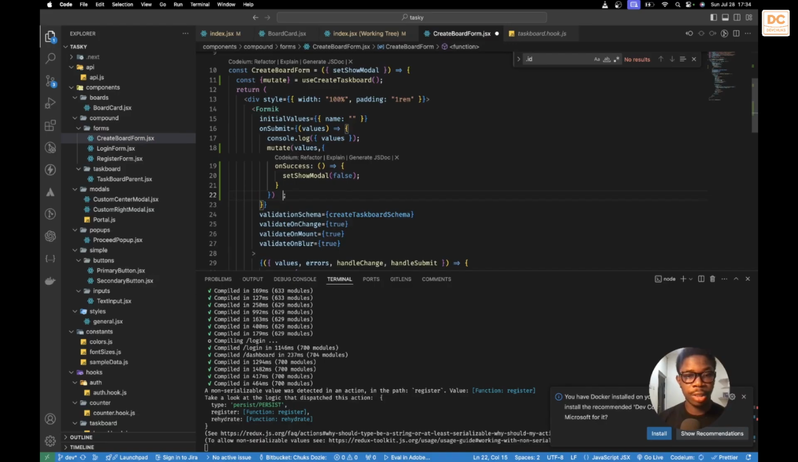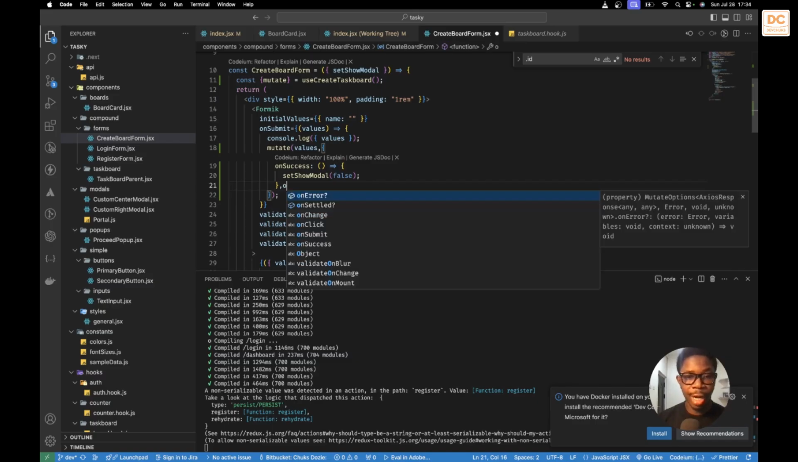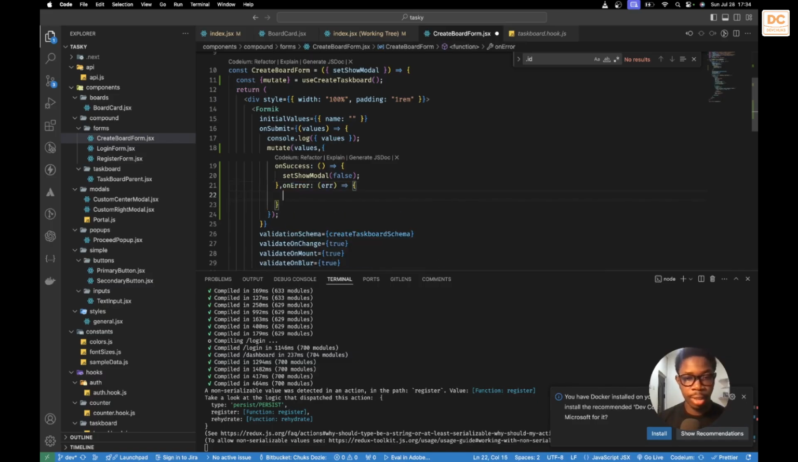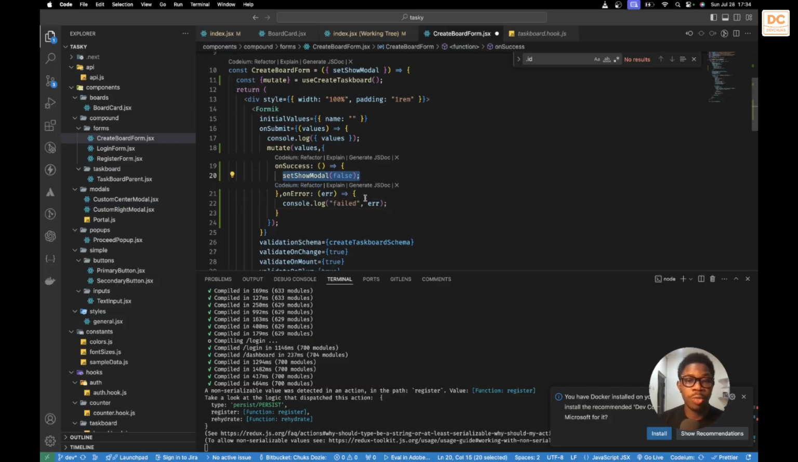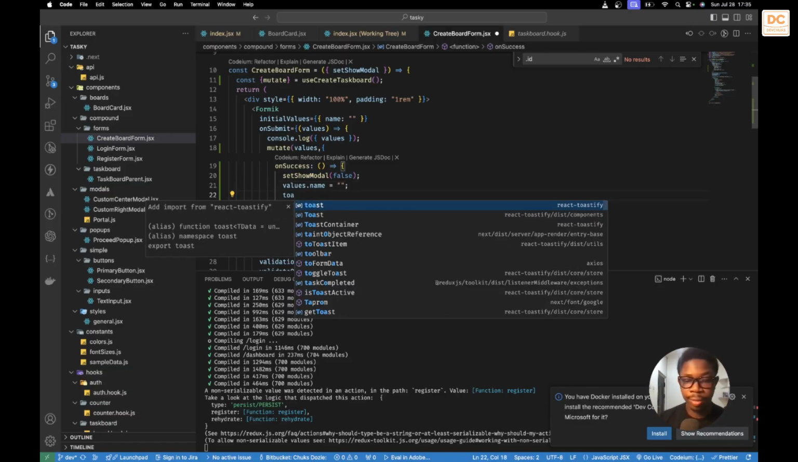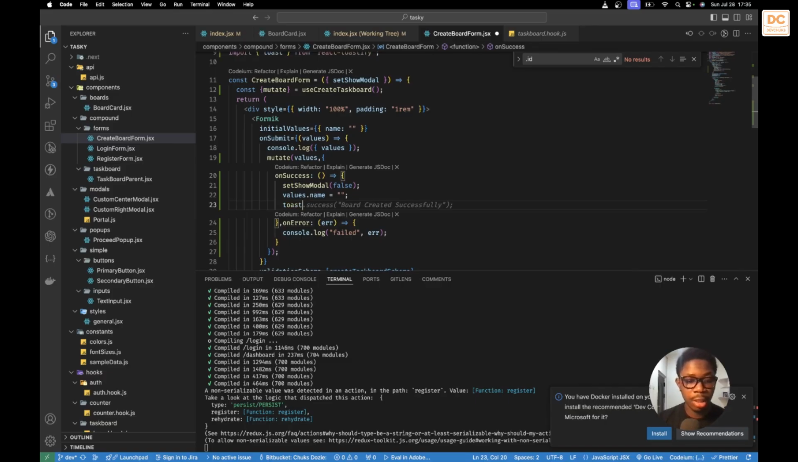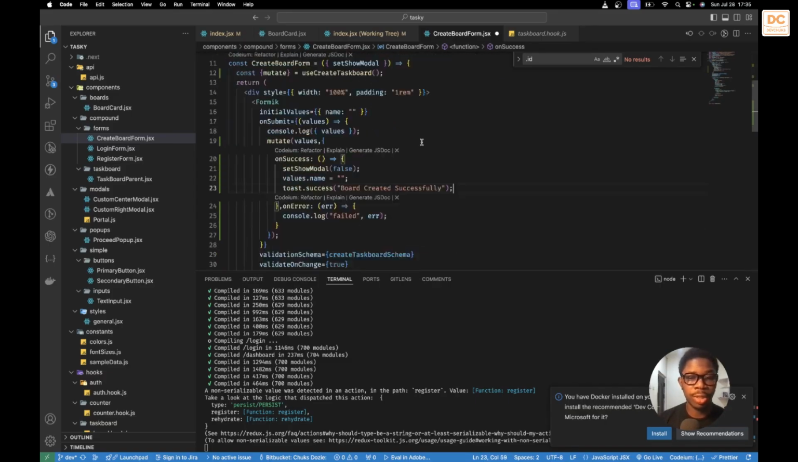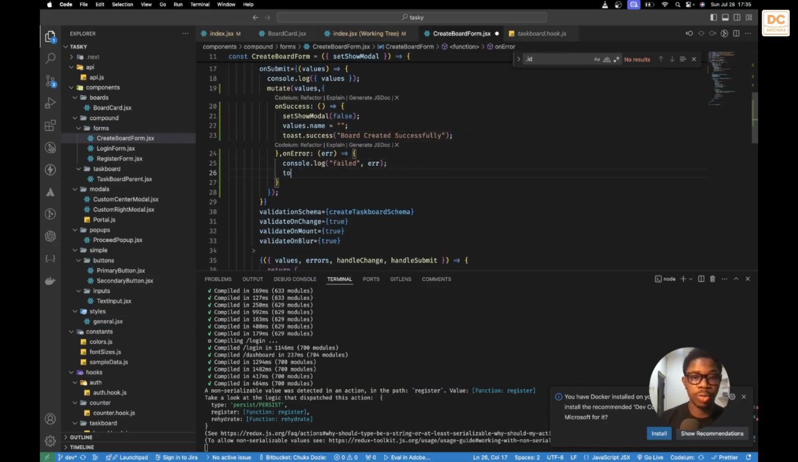Comma, onError. So we don't want the modal to close if it's an error. However, we want to reset the values to an empty string, and we want to send a toast, and that toast should say board created successfully. Toast is important. And here on error, we want to toast something went wrong.